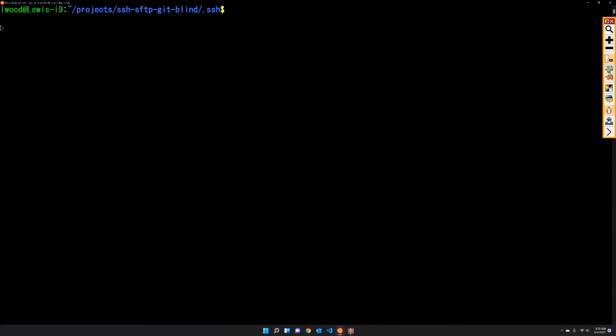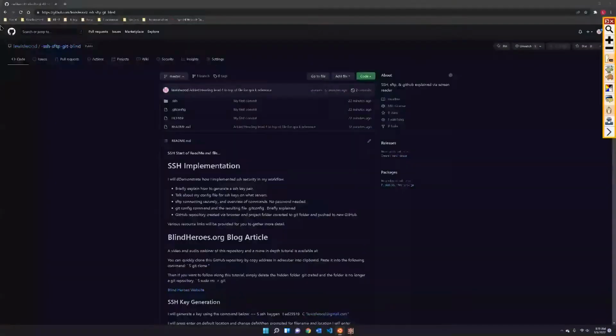Okay, I want to go back to the README file now, and I'm going to get the keygen command. Control Windows right arrow, desktop 2. The blindheroes.org blog article, it talks about the blog error. SSH key generation, heading level 2. Now we're going to do the key generation.